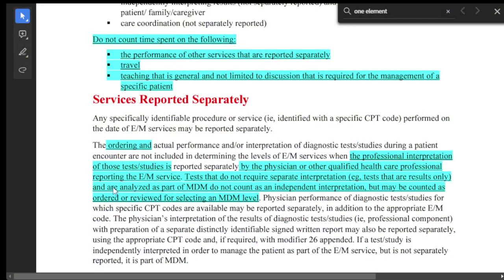I'll go over this section right here. The ordering and actual performance and/or interpretation of diagnostic test studies during a patient encounter are not included in determining the level of E&M service when professional interpretation of those tests/studies is reported separately by the physician or other qualified healthcare professional reporting the E&M service.